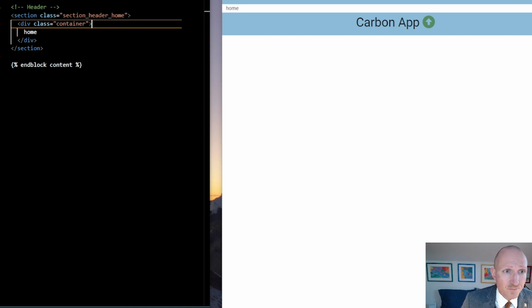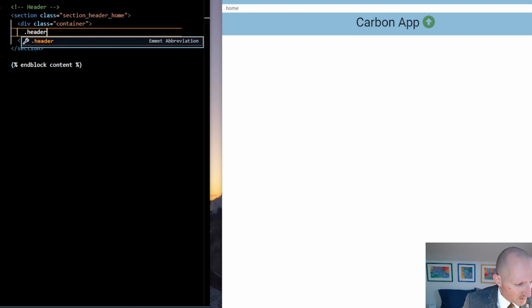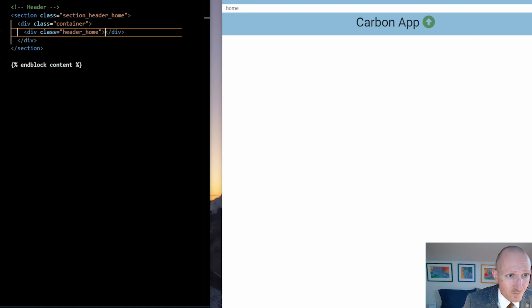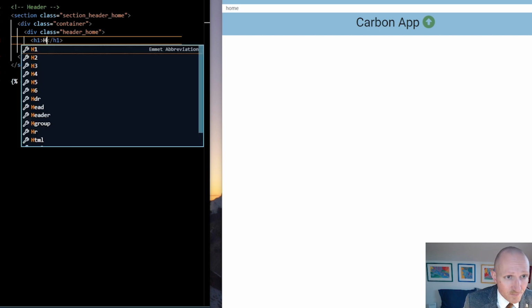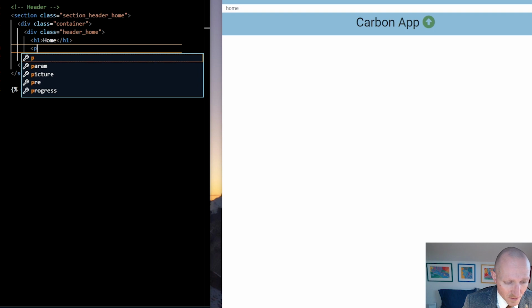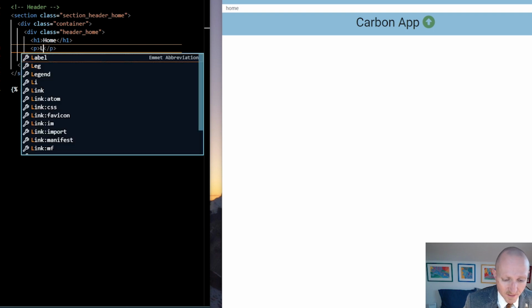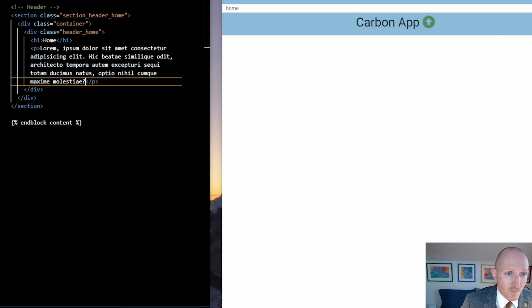home. Okay, then we are going to define a container, and inside the container what we are going to define is another div with a class of header home. Inside here we are going to have a title that is h1, which is going to be home, and a small paragraph with some lorem, I don't know, 24 or 25 for example.